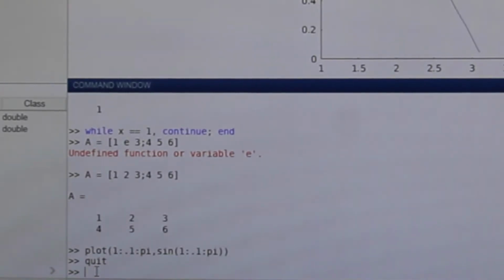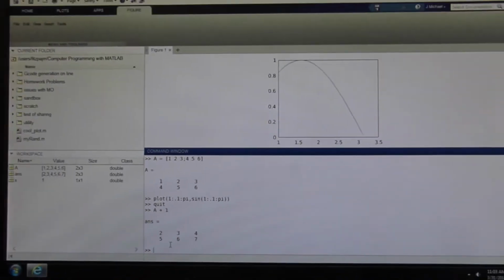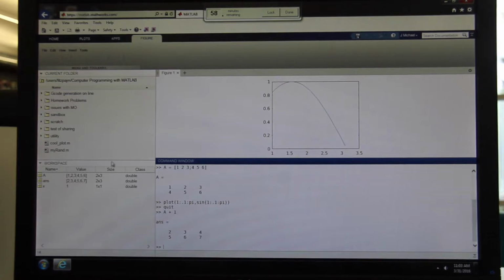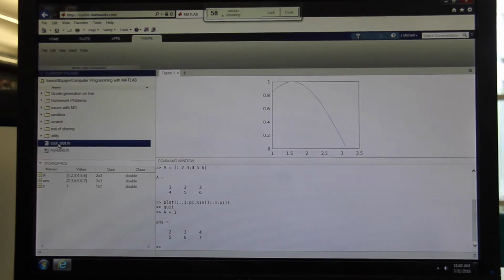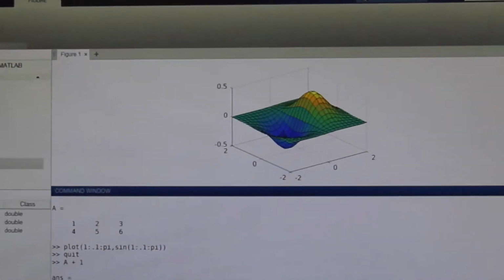Anyway, let's do something. Let's add 1 to A. So we got 1, 2, 3, 4, 5, 6, and now we got 2, 3, 4, 5, 6, 7. So that worked. We'll explain why all these numbers went up by 1 in a later video. And I've got a command up here. This is a function I'd like to run called coolplot. So I'm going to run that. There. Pretty cool plot.